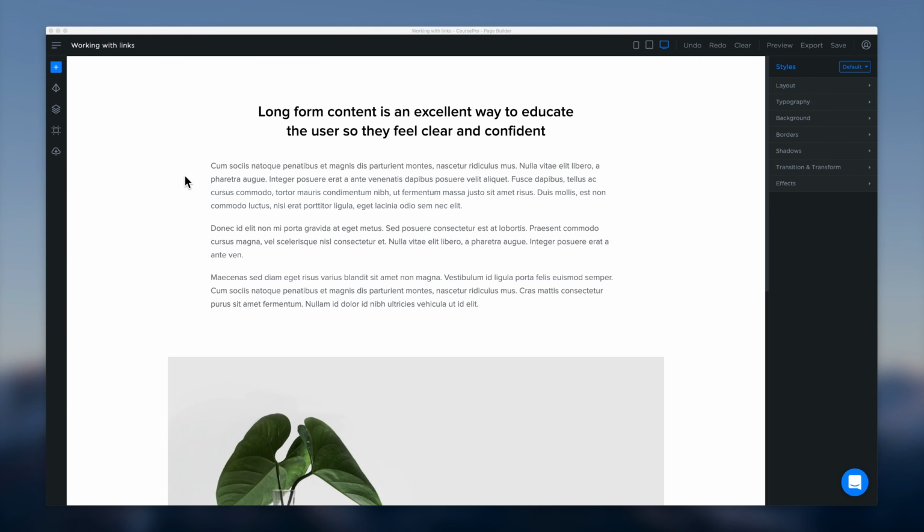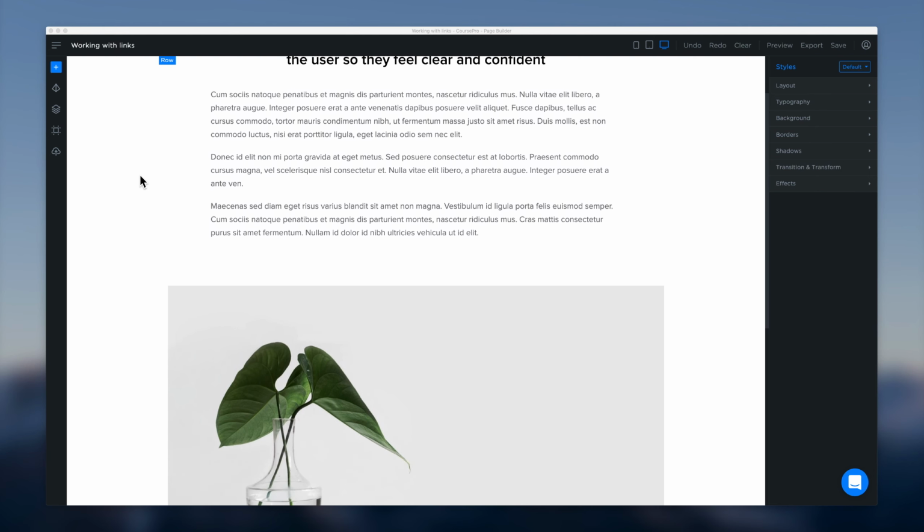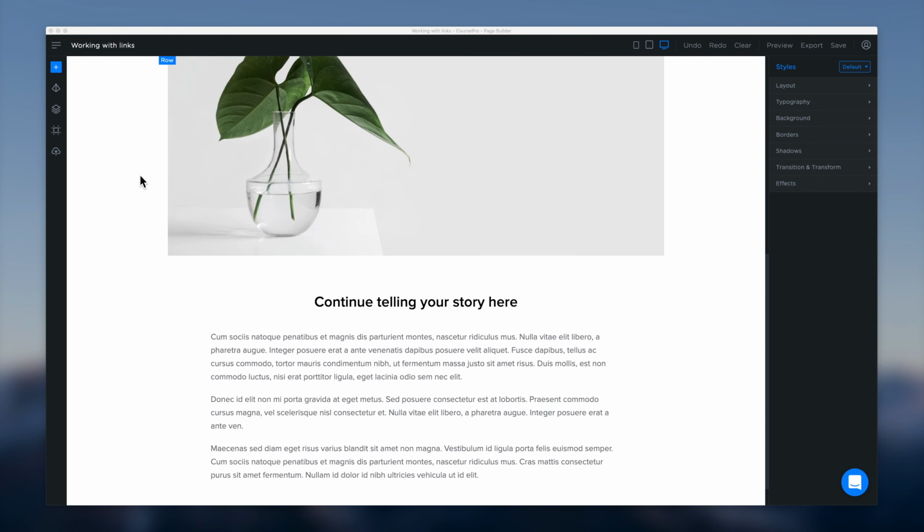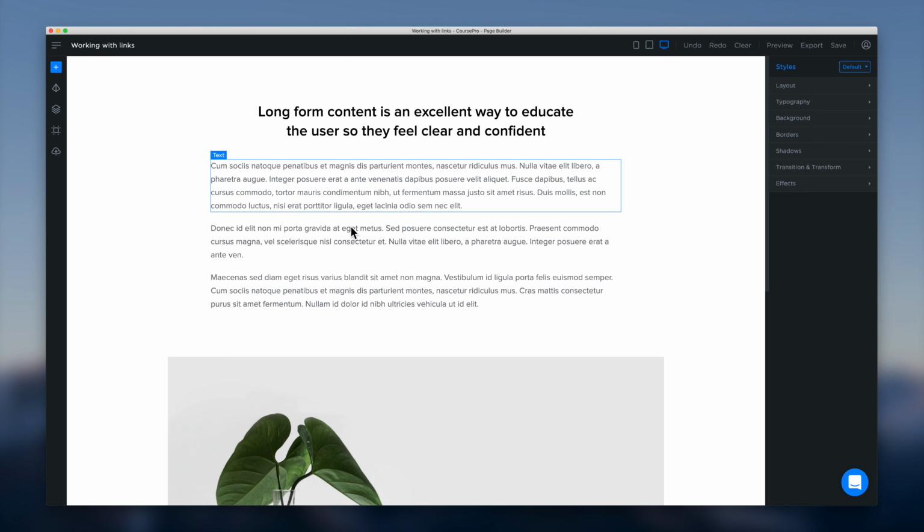In this video, we're going to learn how to create and modify links in our content. So here we have a long form content block, and we might want to place some links within our copy here. So what we can do when we're working with text is double click inside the text element, and we will be able to edit this text now and select and write new text.